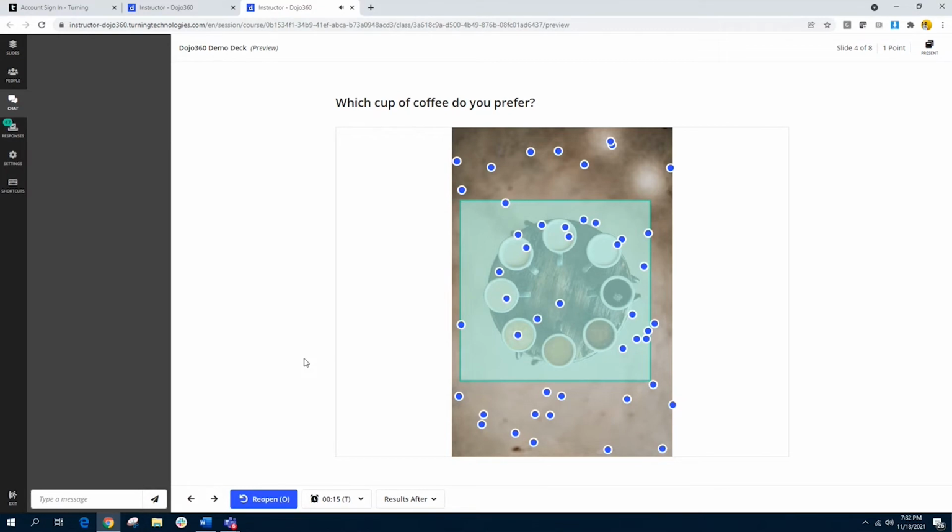Hotspot's a great way to have your learners get even more engaged in the presentation by actively finding that spot, and any image you choose can actually be turned into a hotspot. Let's move on.